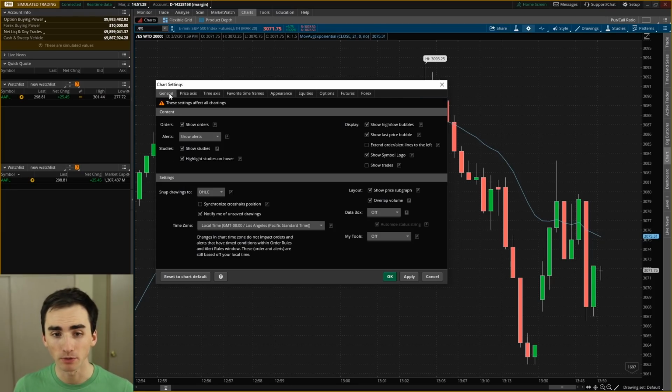Now, if we go back to general, there's a few other settings you might want. Here you can click to show trades. This will just show you your entry fills and your exit fills. It's a little harder to see on TOS sometimes if you want to show that exactly and see that.